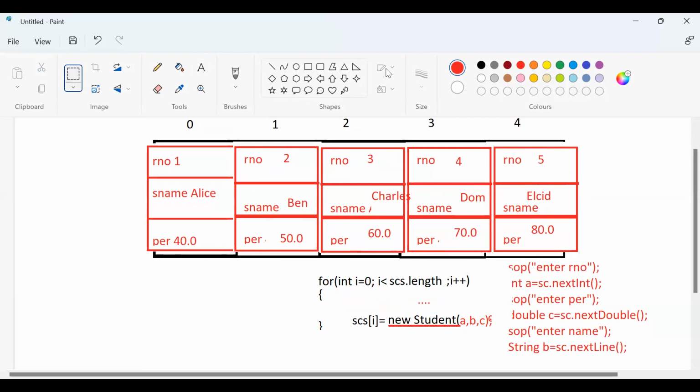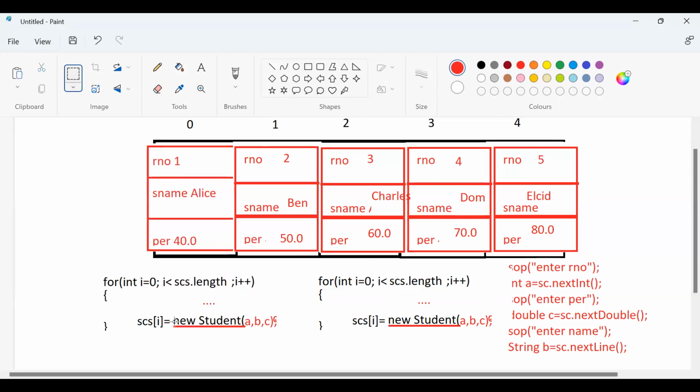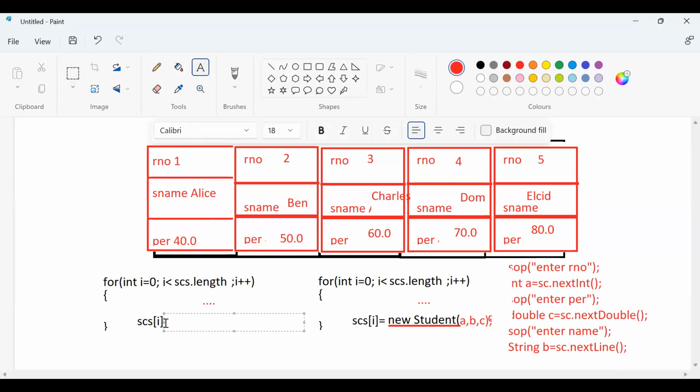So now if I want to display all these details, then what will I do? I again take a for loop and do what? With each, I will call which function? Display student info, correct? So now if I call, what is the value of i in the first iteration? 0.